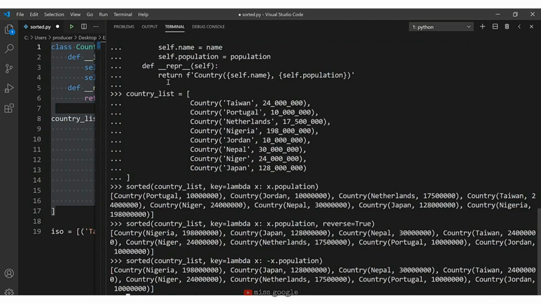Now, what if we wanted to sort by decreasing order of population, but we wanted the names of the countries to be sorted in increasing alphabetical order? Here you can see that Taiwan and Niger have the same population figures, but Taiwan appears before Niger, and Jordan and Portugal have the same figures, but Portugal appears before Jordan. So let's sort in decreasing order of population, but increasing alphabetical order. So you can use a tuple: x, minus x.population and x.name.